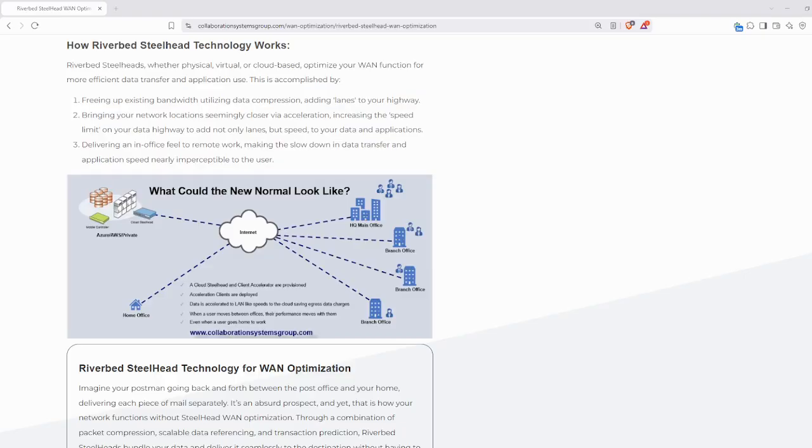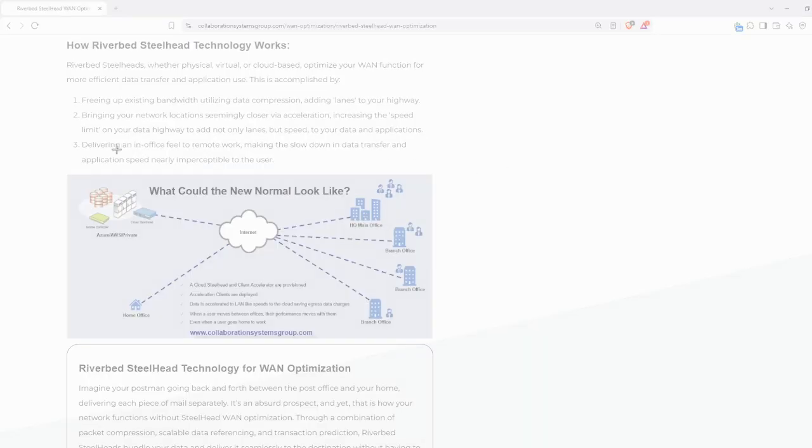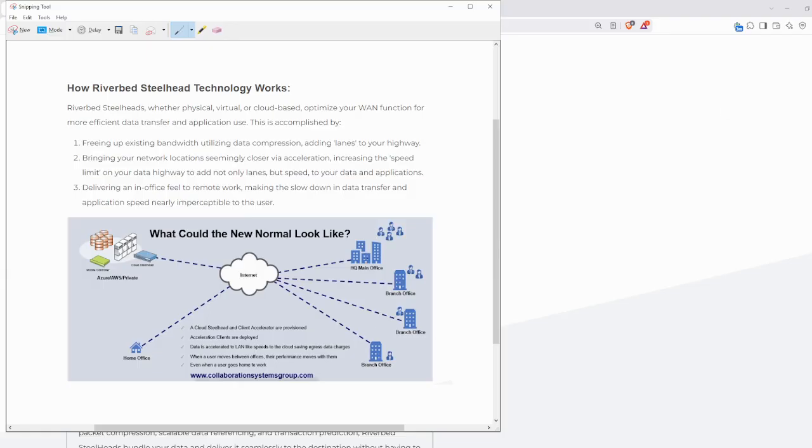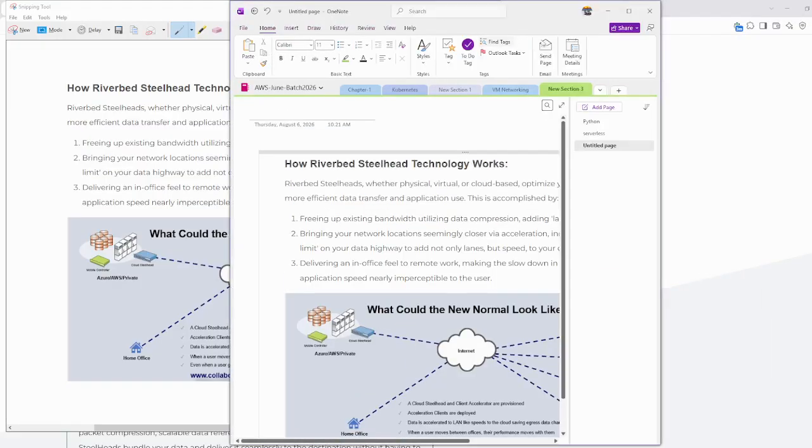So whenever you are creating your resume, you make sure that you mention the WAN optimizer tool. So you need to mention it. Okay. I know how the tool is going to work.